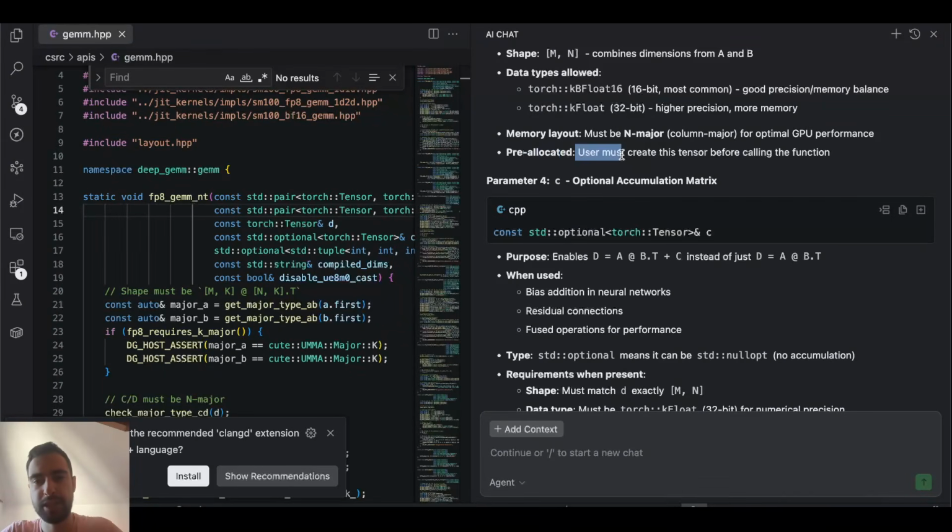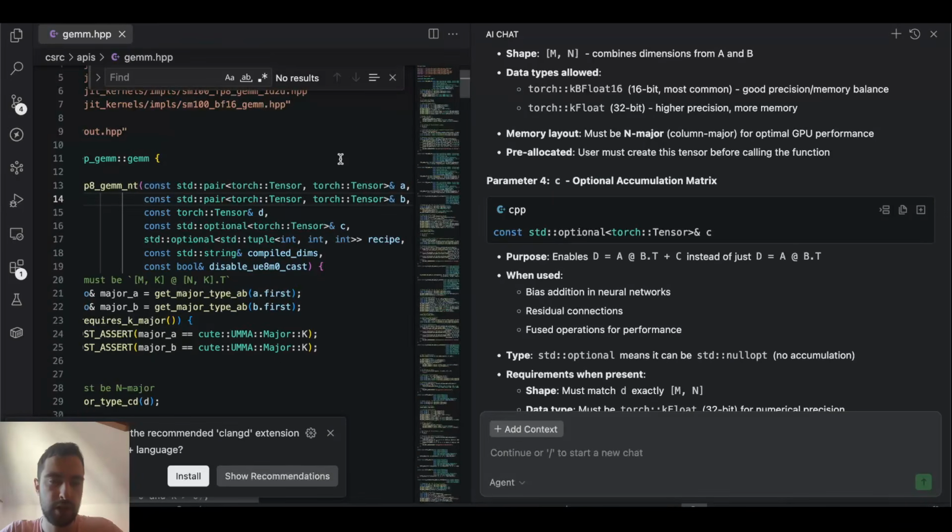Pre-allocated: the user must create this tensor before calling the function. So we also have parameter c, which is an optional accumulation matrix. So it's optional here, and then it's just a tensor or a matrix. Purpose: enables d equals a at b transposed plus c, instead of not having this plus. So it's like a bias in neural networks.